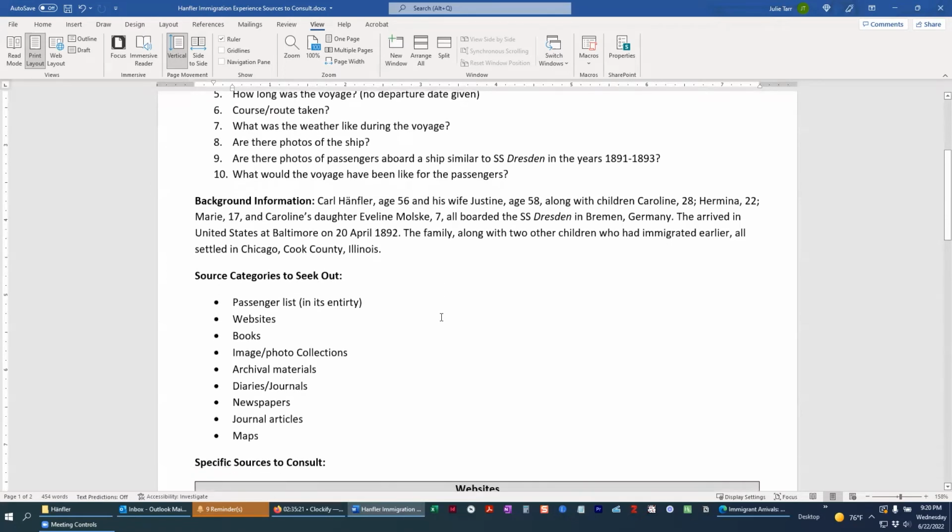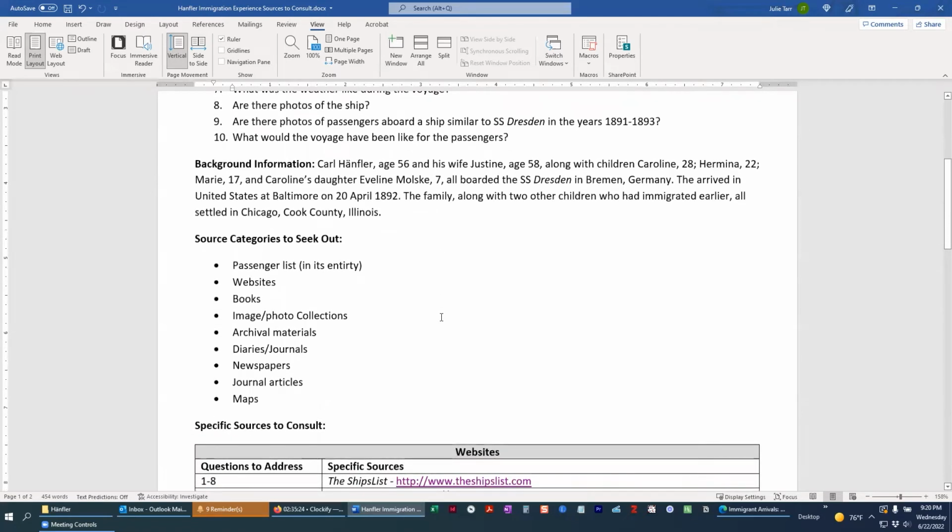My background information, just so you're aware: Carl Humpfler, age 56, and his wife, Justina, age 58, along with children Carolina, 28, Hermina, 22, Maria, 17, and Carolina's daughter, Evelina Molsky, age 7, all boarded the SS Dresden in Bremen, Germany. They arrived in the United States at Baltimore on the 20th of April, 1892. The family, along with 2 other children who had immigrated earlier, all settled in Chicago, Cook County, Illinois. So that's everything that I just need to work with.